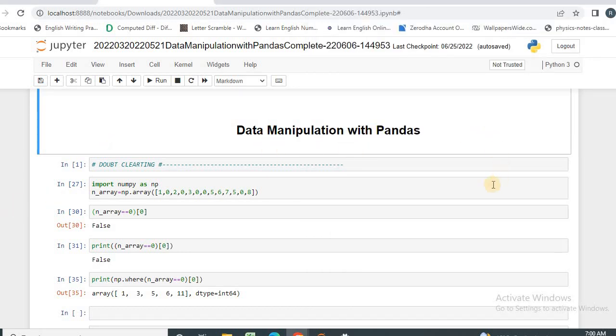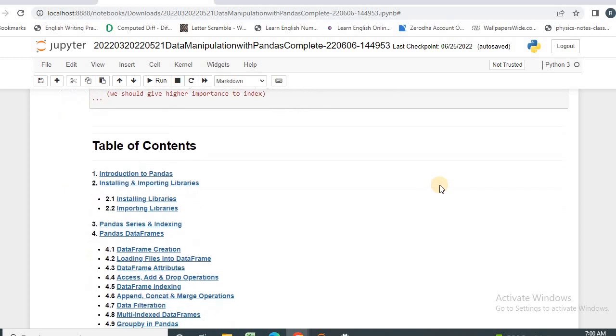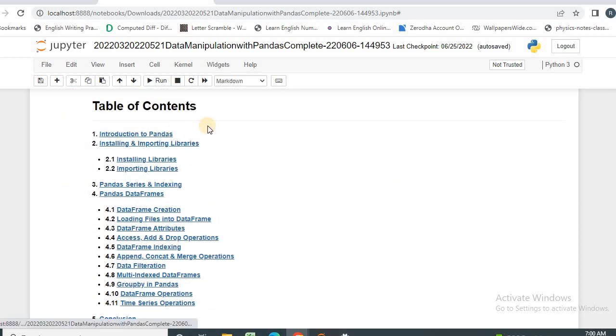Hello students, so in this video we will study data manipulation with pandas. This is the table of contents. We will do an introduction to pandas. Then we will install and import libraries.